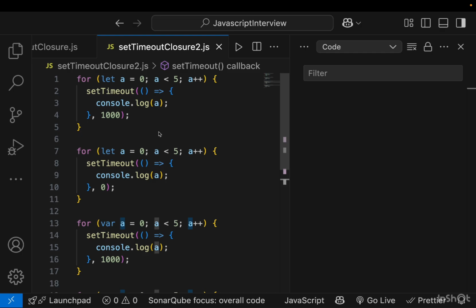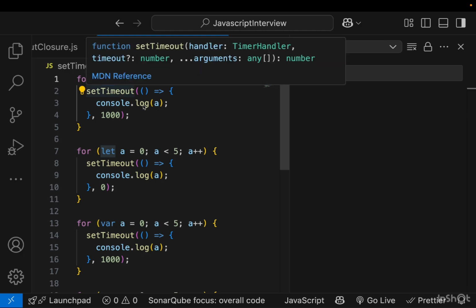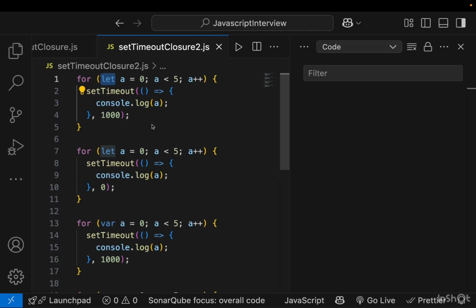We will revise some previous class concepts as well, also introducing some new concepts. So first of all, let's come to this first question. Here we have put setTimeout in a for loop, where you first have to see that the variable is of type let, and you know that the let variable is block scoped. So just pause this video and think of the output of this code, and after thinking, just start this video. I hope you have thought of the solution.